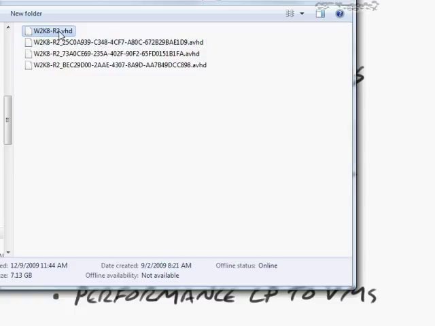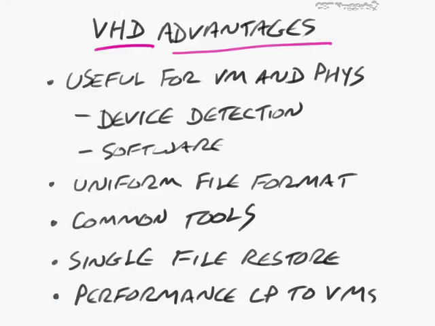These are like differencing disks. So anyway, this VHD file here is what is used to boot and run that operating system in a virtualized environment. If you're accustomed to working with VMware, it's very similar to a VMDK file, which is what they use in that product. But as it relates to Microsoft products, we use VHDs for virtual machines. Now, they are useful for virtual machines, but they are also useful now for physical machines, starting with Windows 7 and Windows Server 2008 R2.